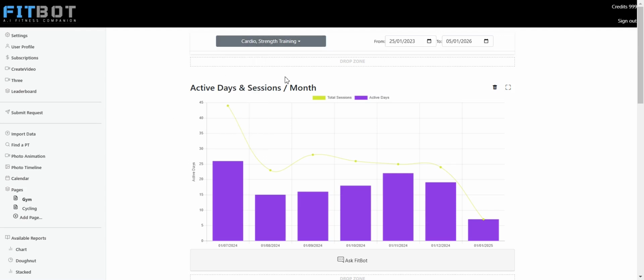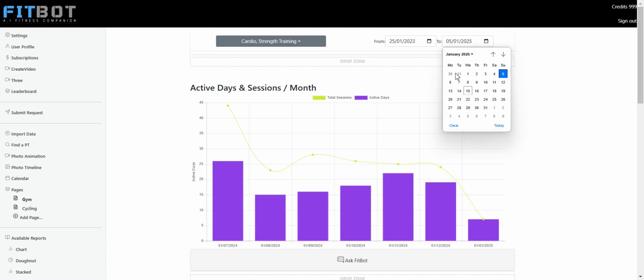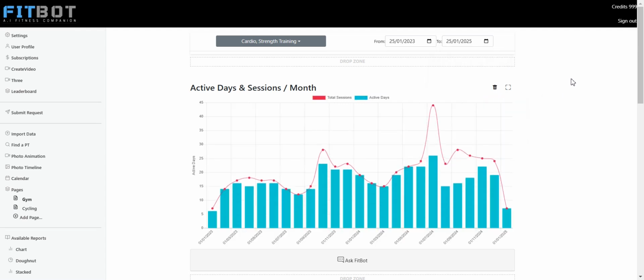Now, every time you come onto this page, those settings will stay the same. The date range is from when I first started training again, which was the 25th of January 2023, and we're almost up to 2 years. So, 2025 January. There we are.